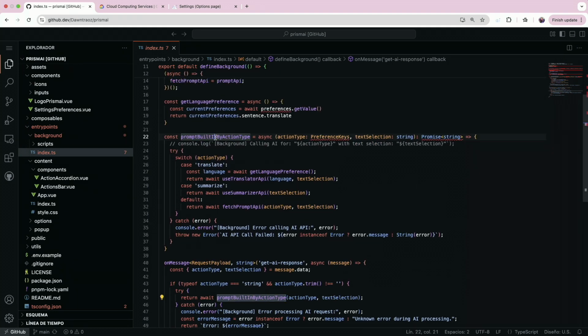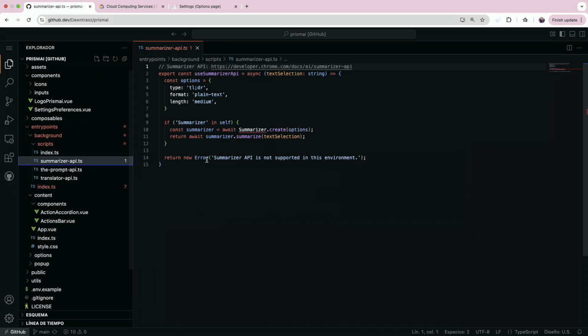And in this switch, what I did is just, every time the action type is translate or summarize, I will go to the dedicated APIs they have for that. If not, let's go with the prompt API. That is a generic API you can use to generate anything with AI. So in order to do that, I just create a script to connect with them. For the summarizer, it's as simple as saying, okay, is there a summarizer API in the browser? Yes, then use it. Just create this option with medium length. That was the problem I was telling you about. And then you just summarize, sending the text selection. As simple as that. You already generated something with AI.